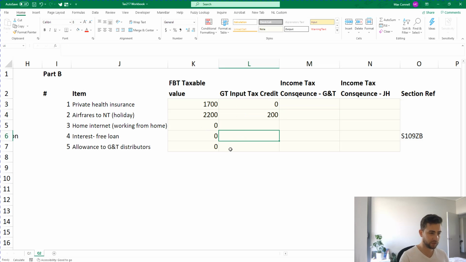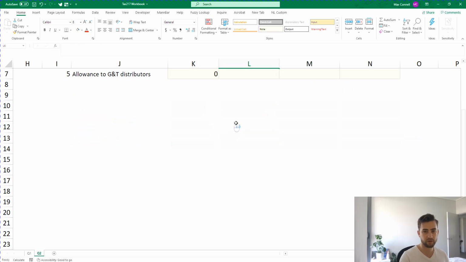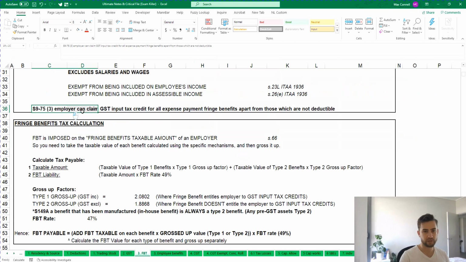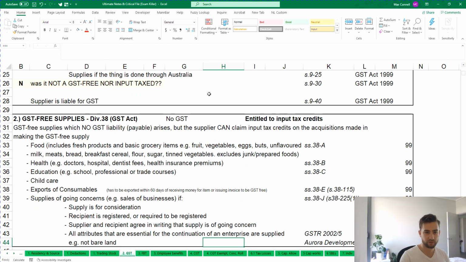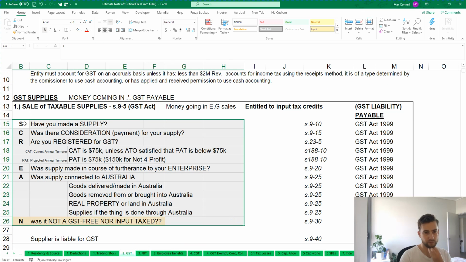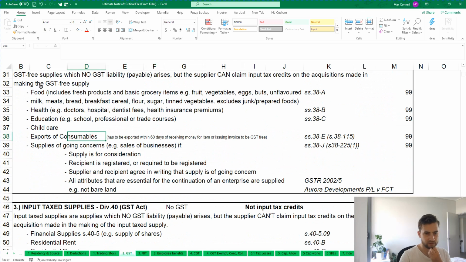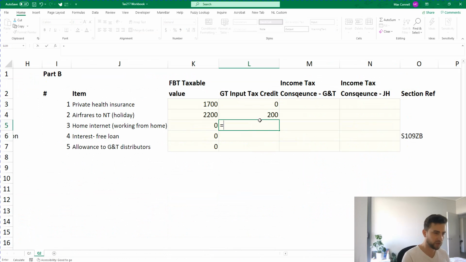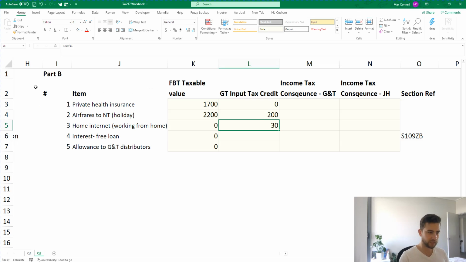Okay, next one is home internet, working from home. What would be the GST input tax credit? Yes, for this one, the employer can take input for expense payment fringes apart from those which are not deductible. This would actually be deductible because we use the otherwise deductible, so that's fine. So going back to GST, is there anything in here which makes it a GST free supply, or anything above that it says no to on this screen checklist? The answer is no, it's all applicable and it's not GST free, so we can apply input tax credit for this one as well. So it's going to be how much? The $330 was the amount, divided by 11, there's our input tax credit.